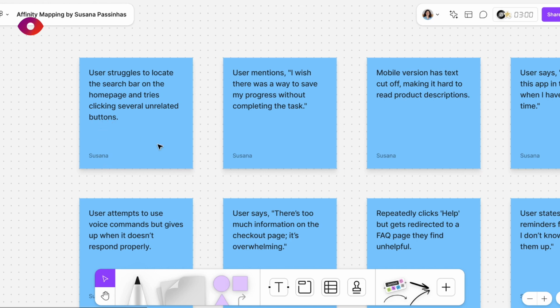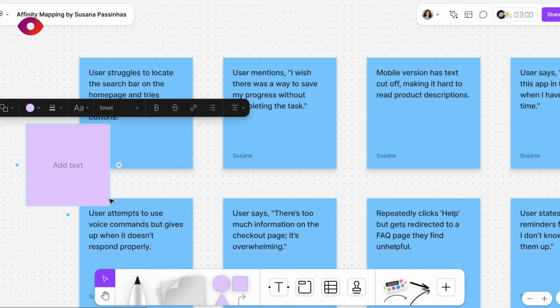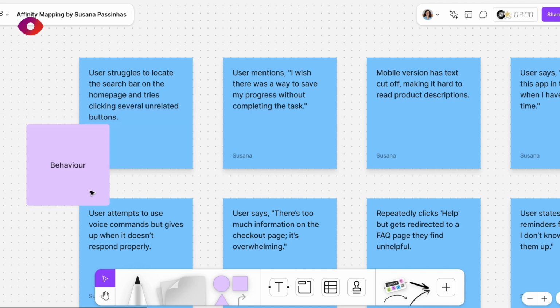So in here, if you want to label your post-its already, like pain points, mental models, behaviors, opportunities, you can create your own labels to help you organize your content better. How could you do that? Well, we can just go here and draw a square, and let's write here behavior, this one. You can have more than one as well.